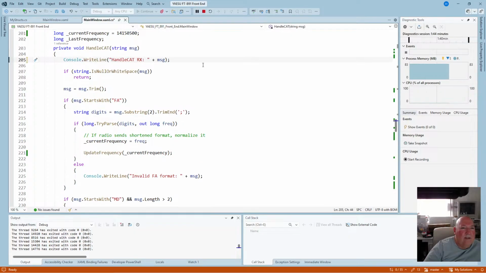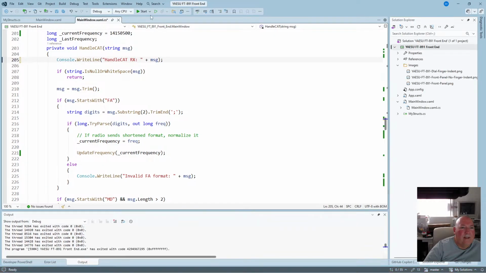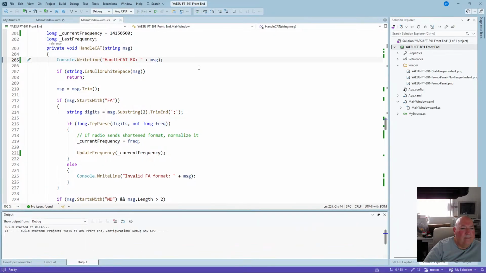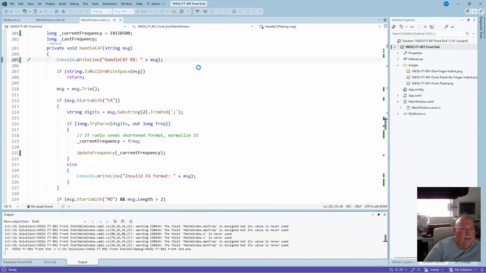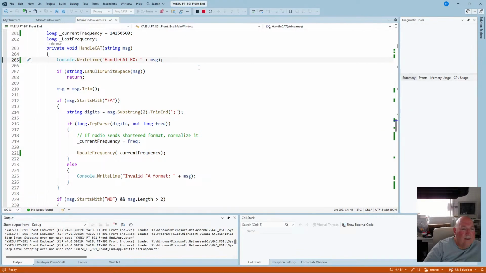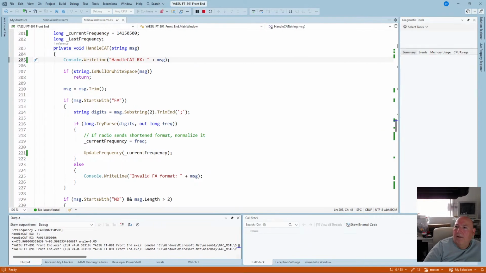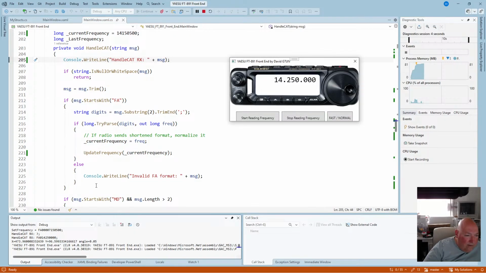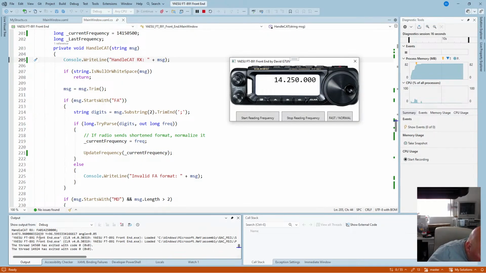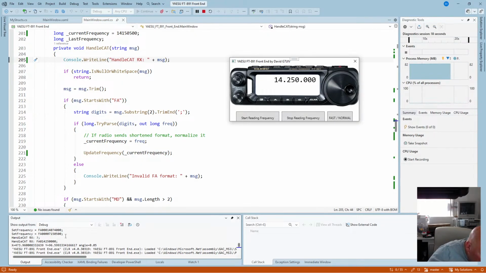Okay, so I need to just run that, stop that and run it. Right, so we've got down here handle cat, so it's received. I set the frequency and it's ignored me, but it's received. Yes, it doesn't like something.